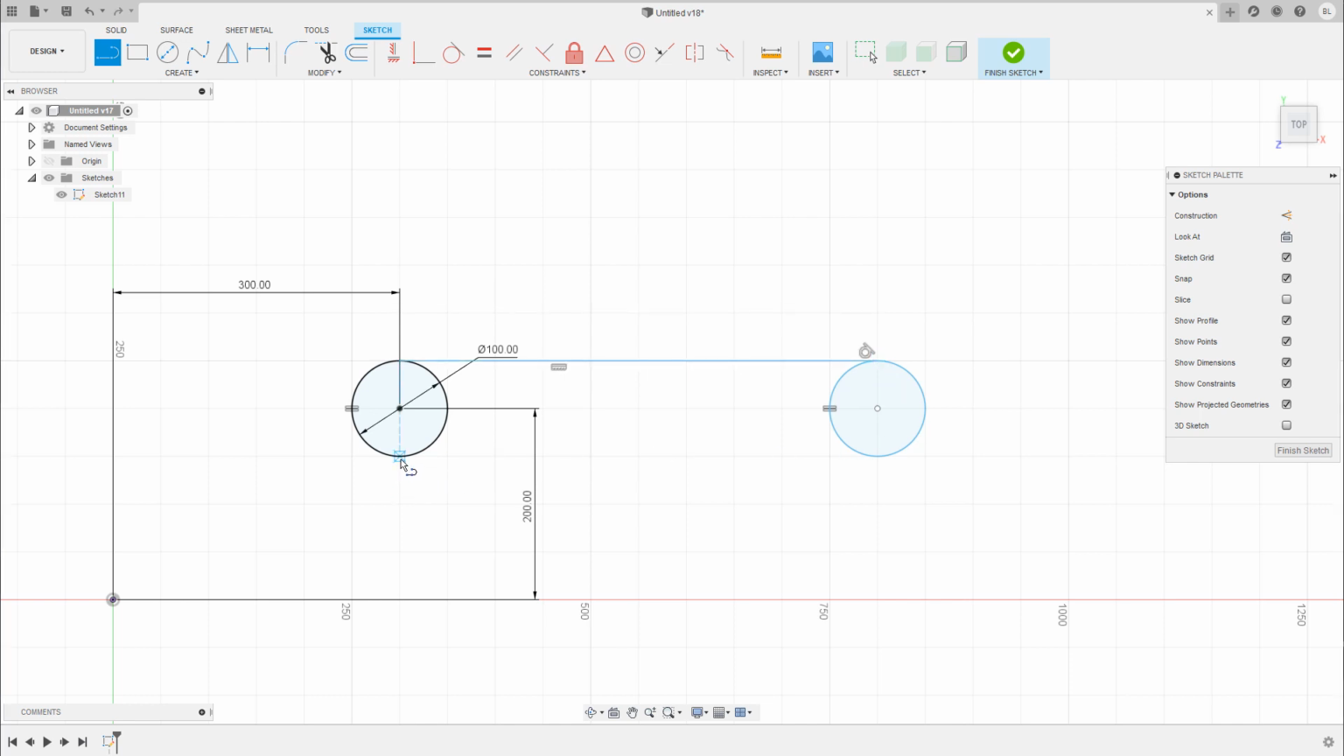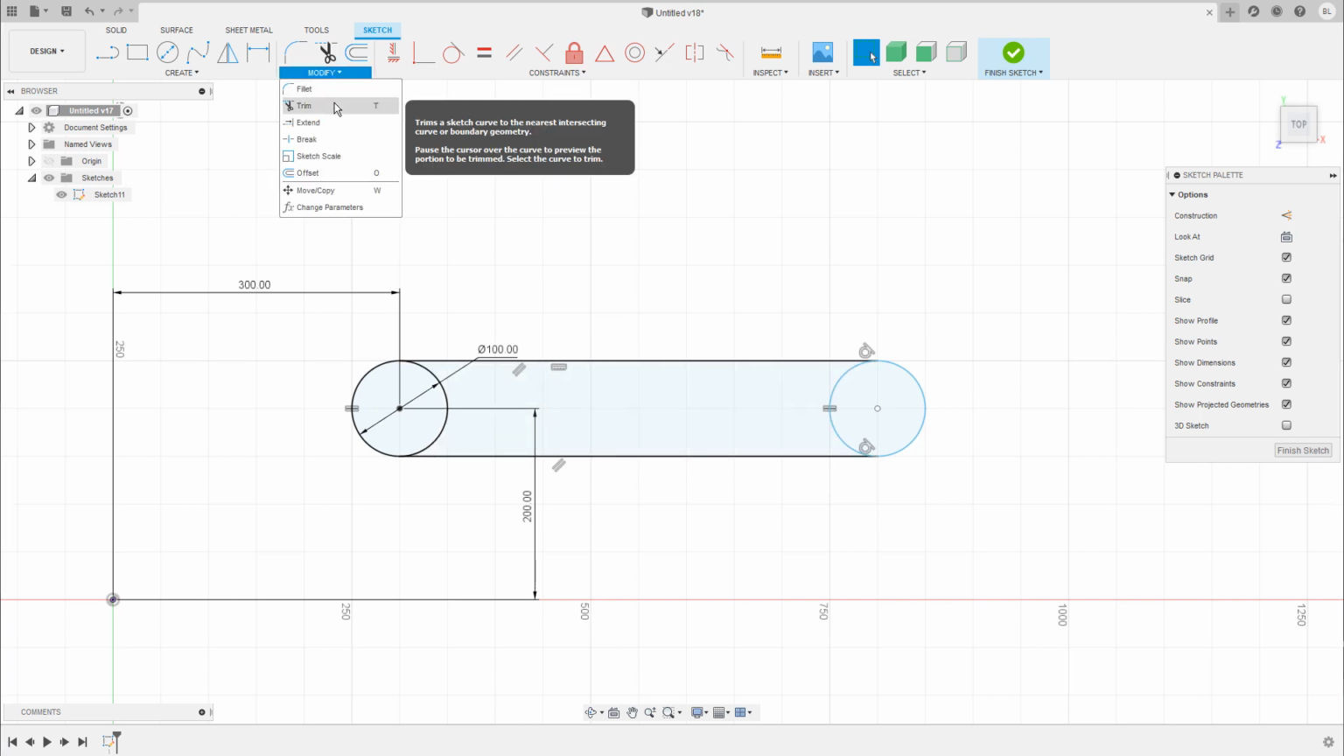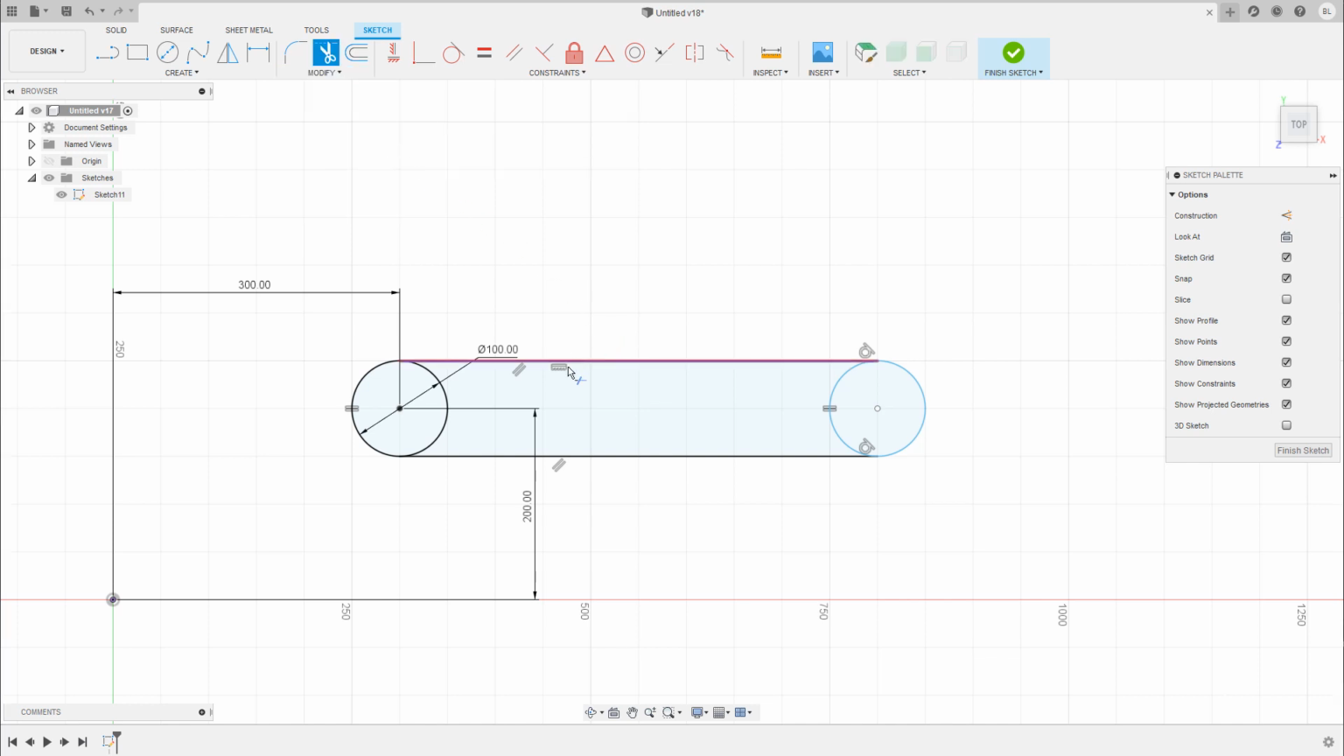And I do the same at the bottom, like so. Then I hit the escape key to exit the line drawing tool, and then I trim these lines. You can find the trim and the extend tools in the modify tab. I select trim. You can also access it by hitting the T key on your keyboard. Then I simply click on this line here to delete it, and I do the same on the other side over here.